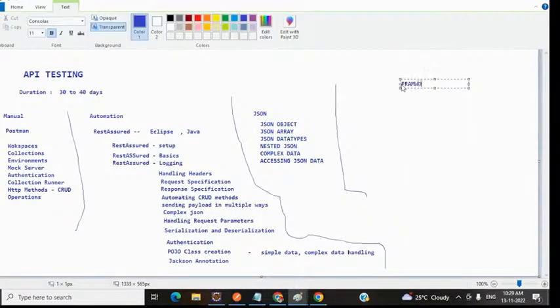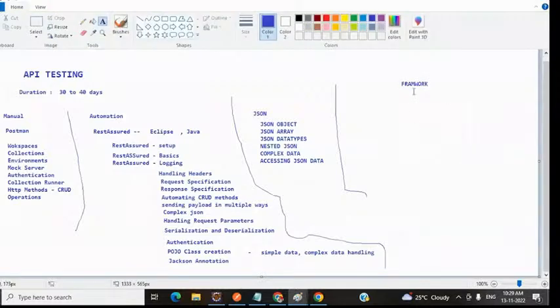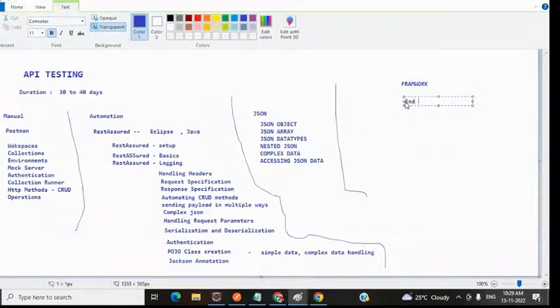This is the framework here. Okay, so with respect to framework, we are completely building an end-to-end framework here. So after building the end-to-end framework, this is the end-to-end framework.